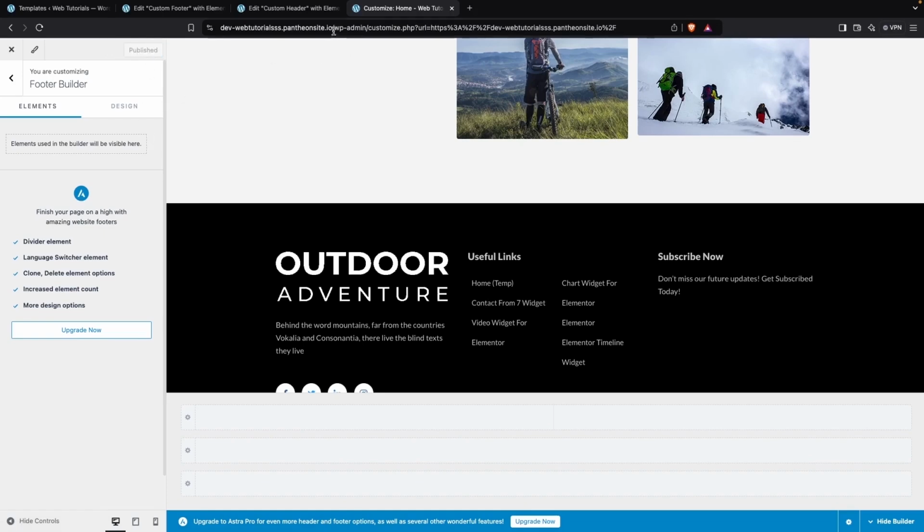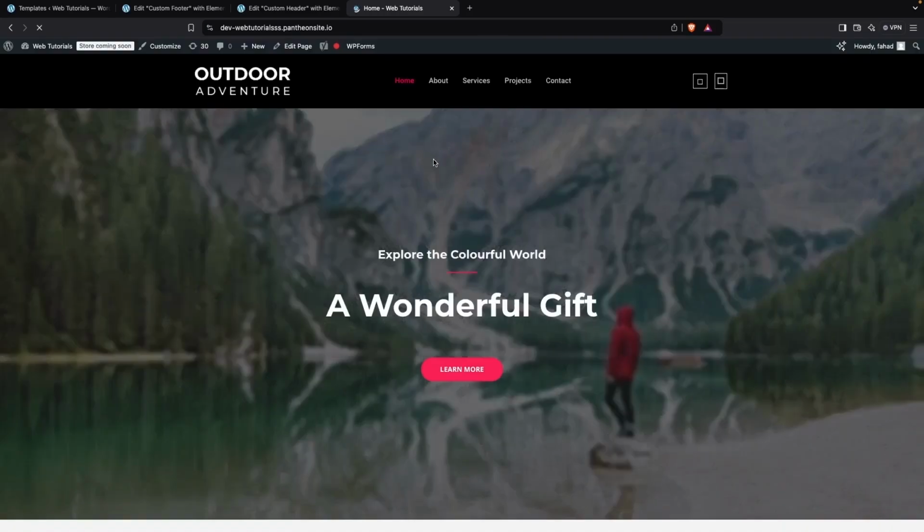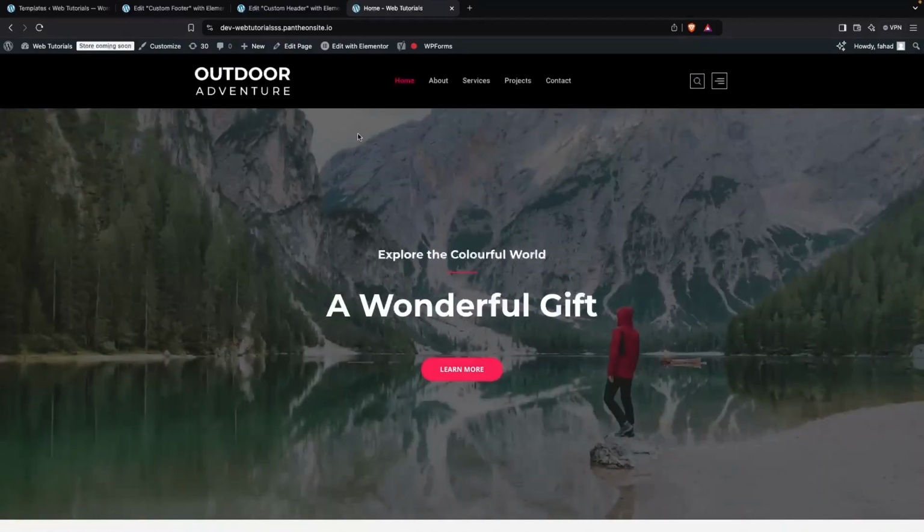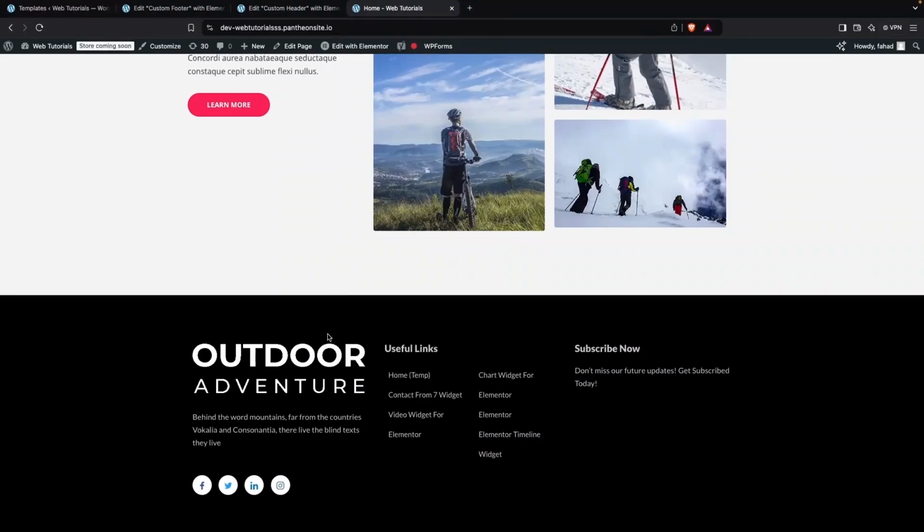All right, so now I'm going to go back to my website here, and now you won't be able to see this footer again. Okay, so this is our custom header, and now you can also see our custom footer here as well. So this is how you can customize header and footer in WordPress.